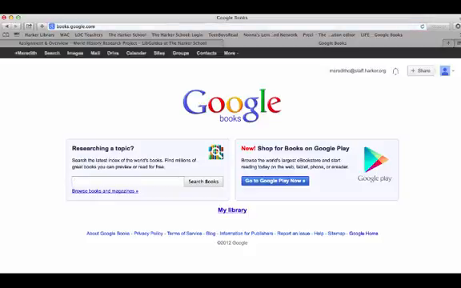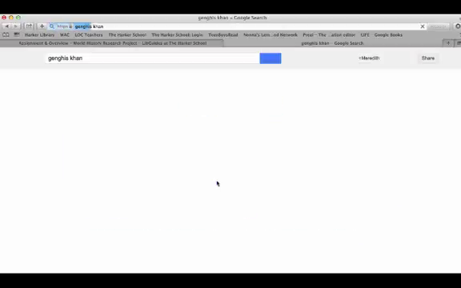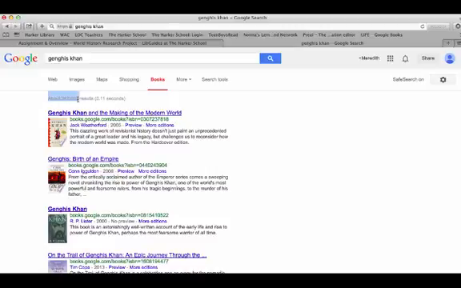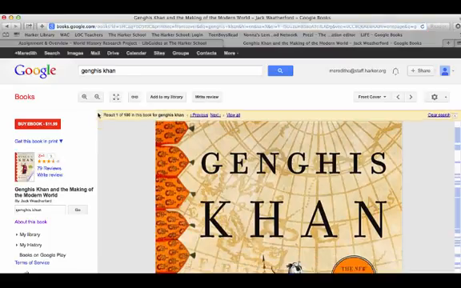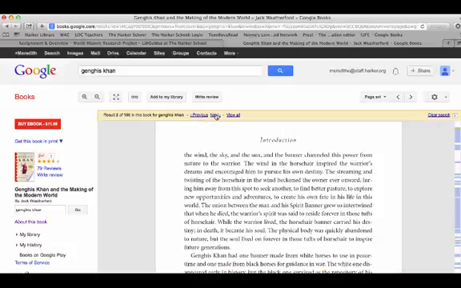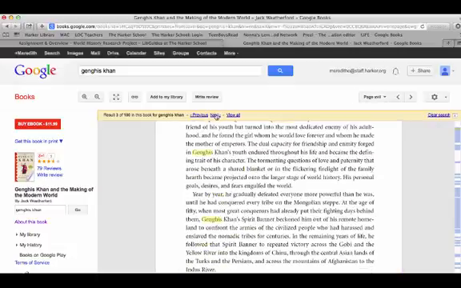Most people know that you can find previews of books on Google, but did you know that you can use Google to find copies of books at your local library? For example, if I do a search on Genghis Khan, I get many books about Genghis Khan. But this first one, Genghis Khan and the Making of the Modern World, looks like it might be relevant to my topic about Genghis Khan and his qualities of effective leadership. But I can't see the full text of this book in this preview.